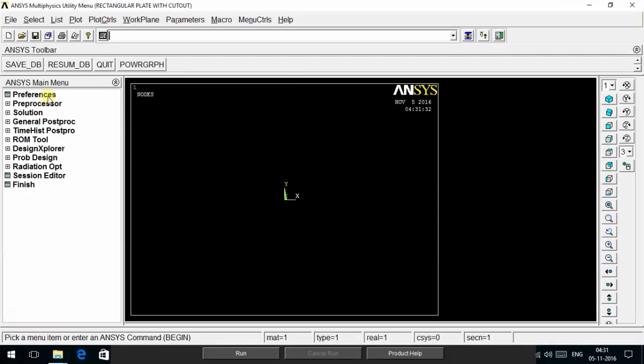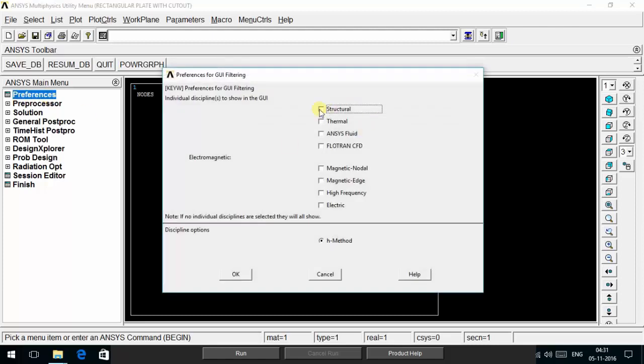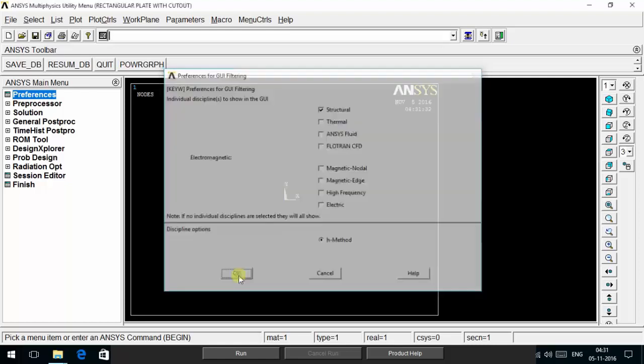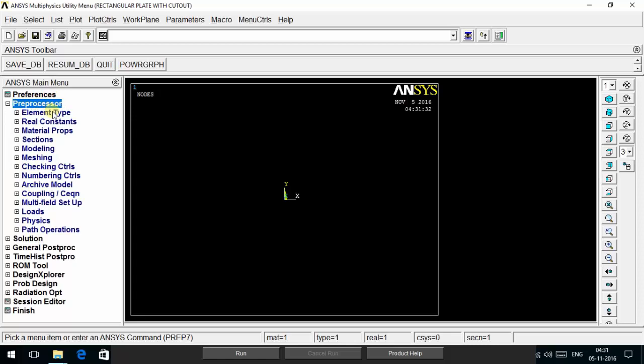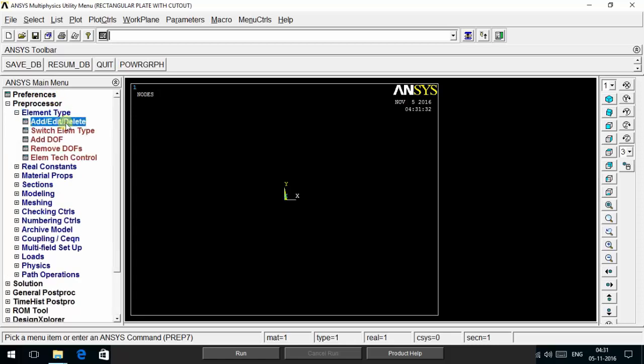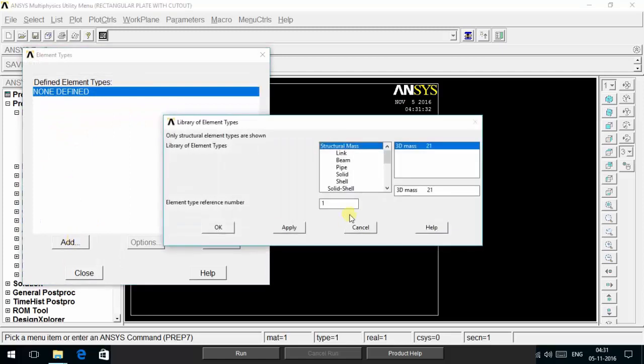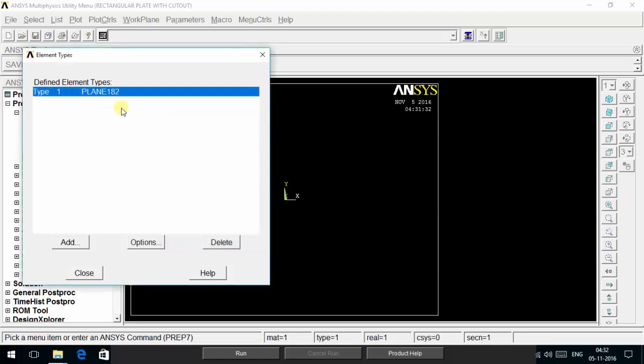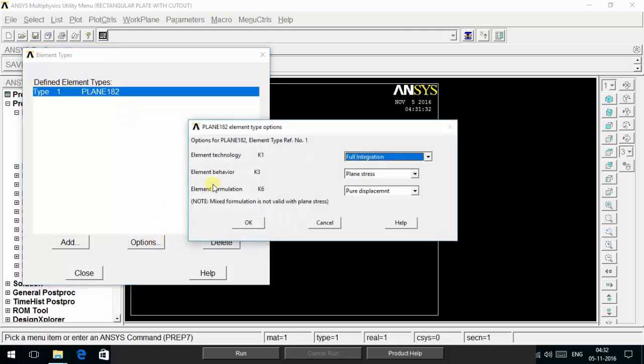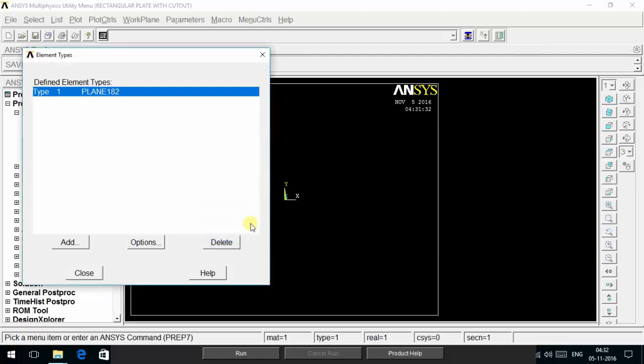First and foremost, as you might be knowing till now, go to preferences, select structural. As you know, this is a structural analysis. Select structural, click OK. Now go to preprocessor and add the element type. Just click on add. Here also click on add and select solid. In solid, select quad 4 node 182 and now click OK. You have added the element type successfully, and now click on options, and here under element behavior select plane stress with thickness. Now click OK.